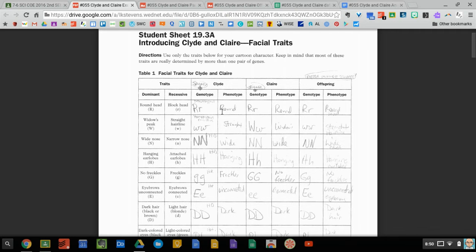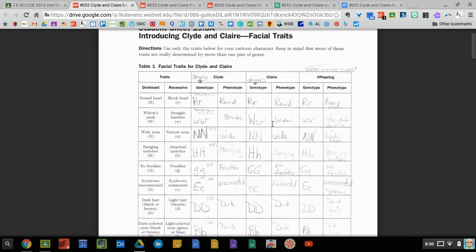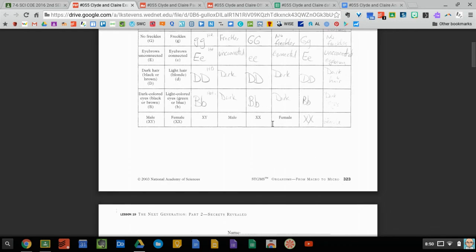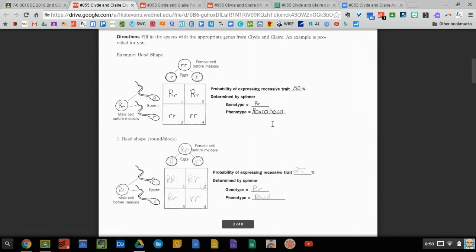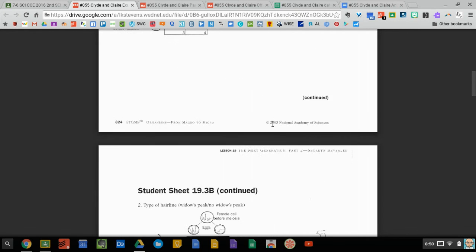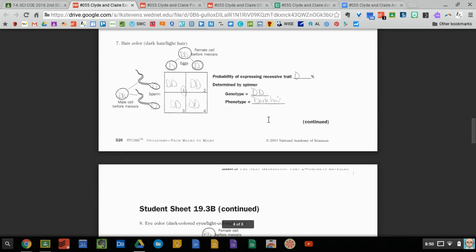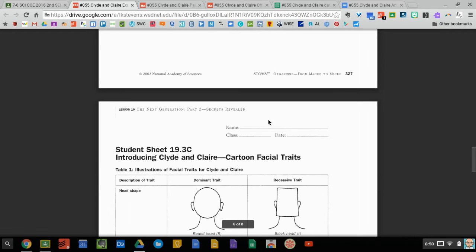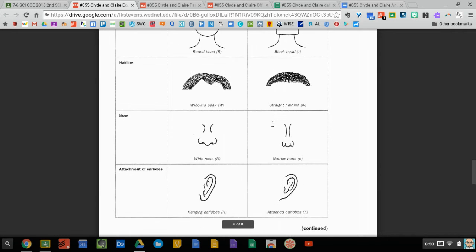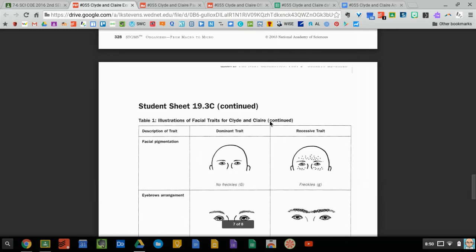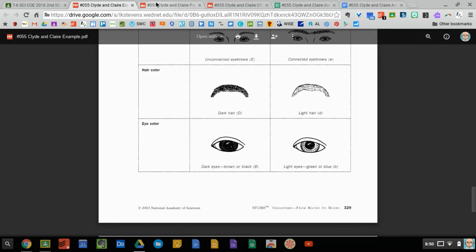Here is a finished version of Clyde and Claire that I did on paper. And you can see there's a number of pieces of this that you need to fill out. And in the end, let's scroll all the way to the end, you're going to end up with some illustrations using these phenotypes listed for each of these traits.